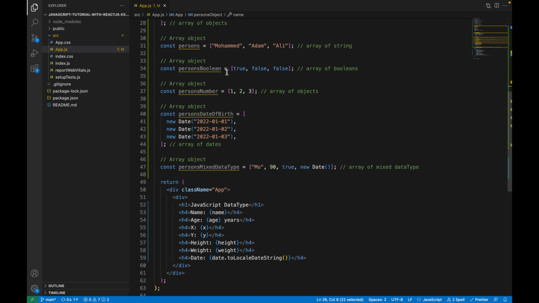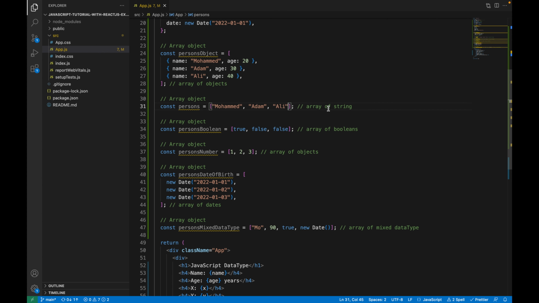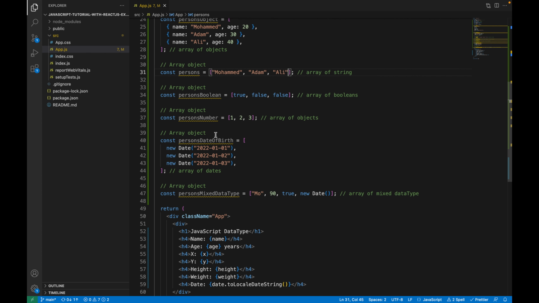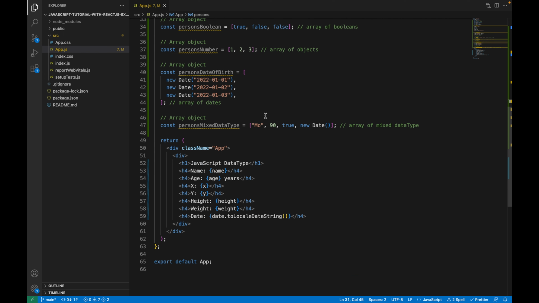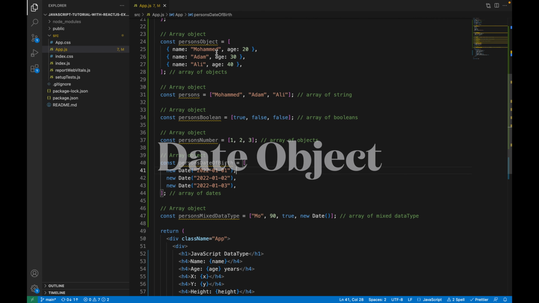And this is how to declare an array of objects. Next one, this array of strings for the data type string, by just opening this square bracket, and then you can include a list of strings, for example names Muhammad, Adam, Ali. I'm also adding some documentation here, so you can come back later and see what this means. You can also declare an array of booleans, which could be true, false, false. Same, you can declare an array of numbers, and also an array of dates. And the last one, you can declare an array of mixed data, different data type values, for example string, number, boolean, and object date. So how can we call or access this data here?